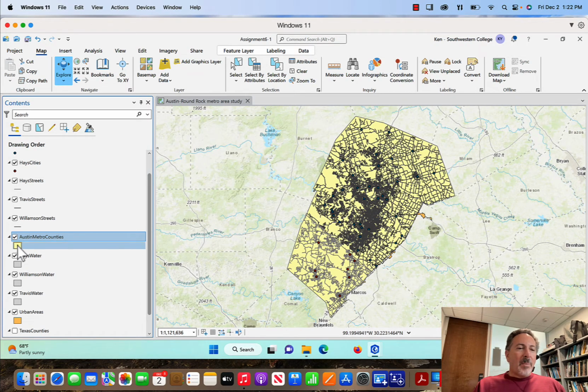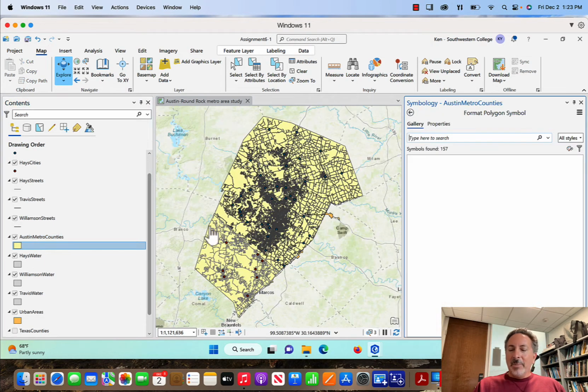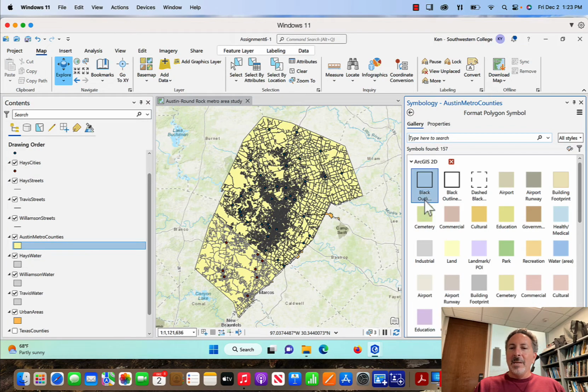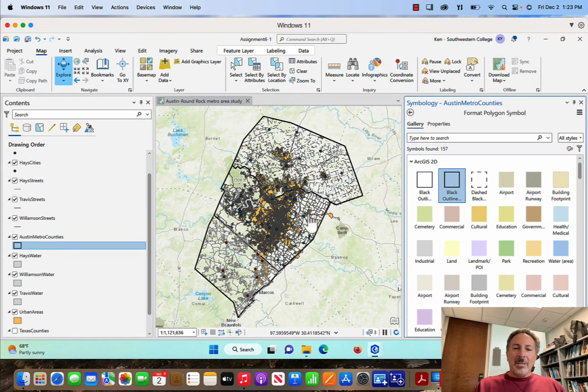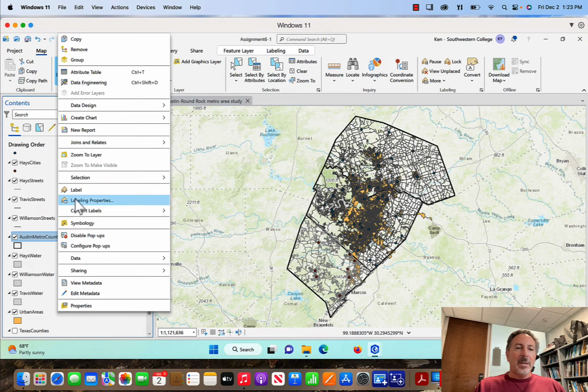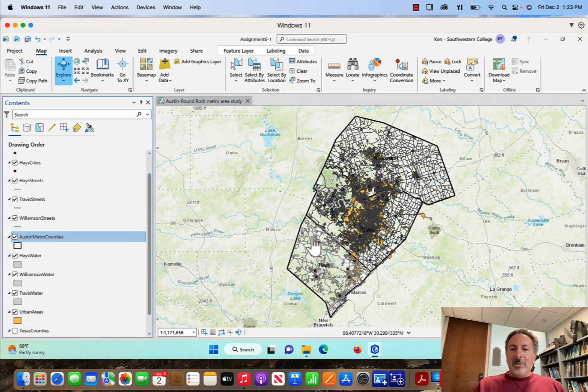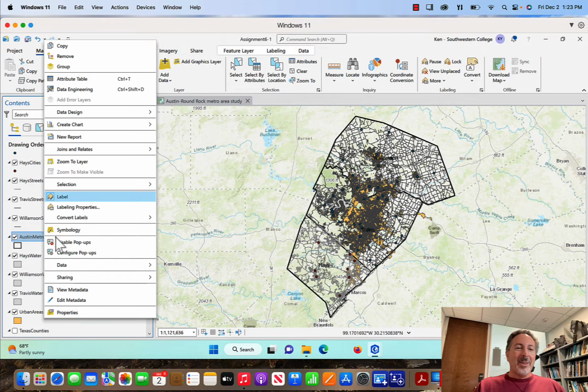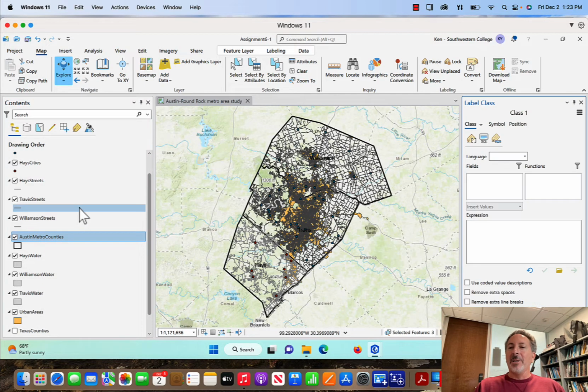I'm going to change my symbology a little bit so that we can see it a little bit nicer. I'll just put a black outline. And now you can see these counties really nicely. In addition to that, I can label these counties. So I'm going to right click, label, and you can see the 3 labels pop up. The labeling here is not great. I mean, you can't read it particularly well. So I'm going to right click here again and go to labeling properties.